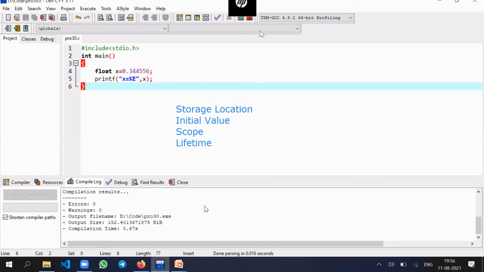These 4 pieces of information are provided by the storage classes, and we have 4 storage classes in C. There is one more, typedef, we'll learn later. But here we are learning 4 storage classes. That is auto, which is default, then register, then static, then external. Auto, register, static, and external. These are the 4 storage classes we have.